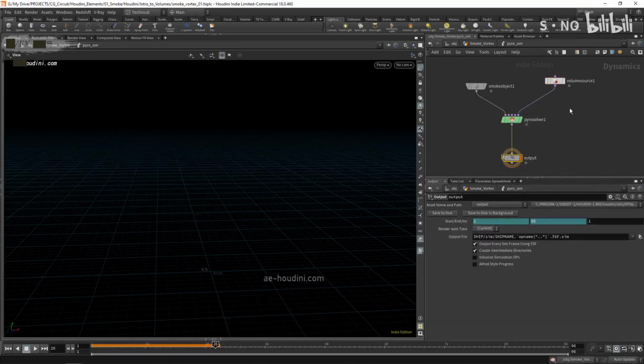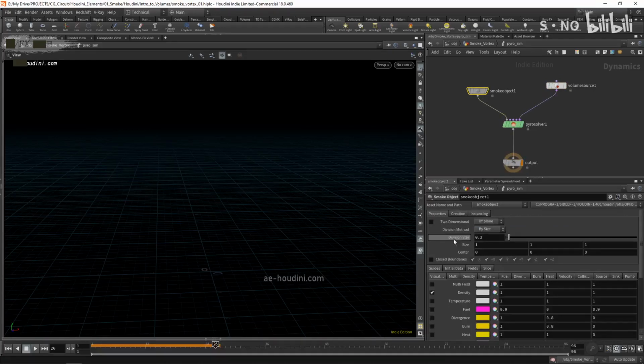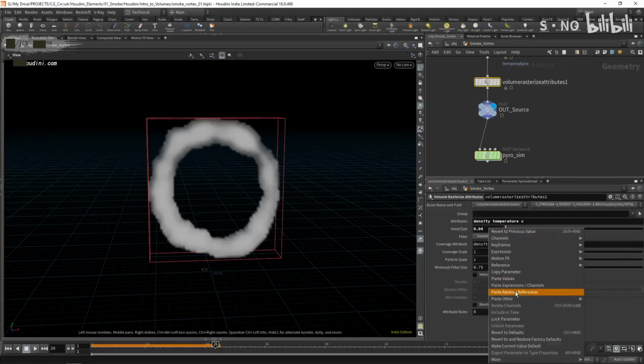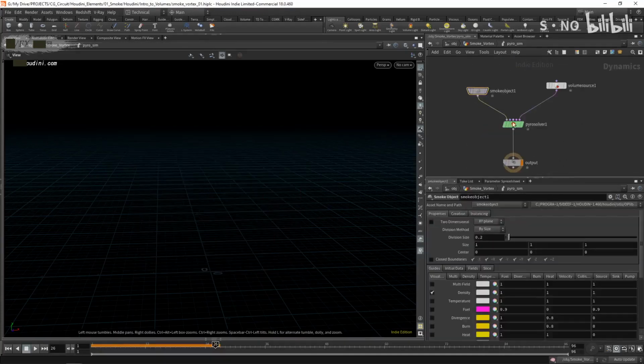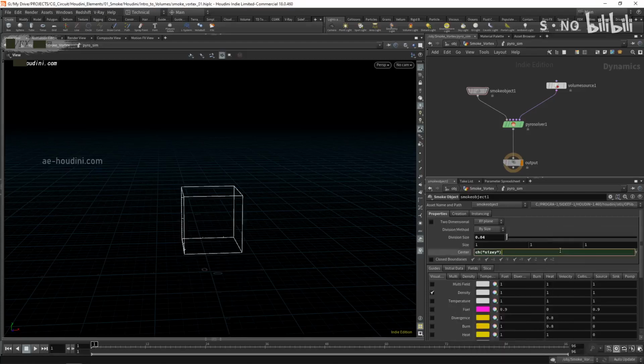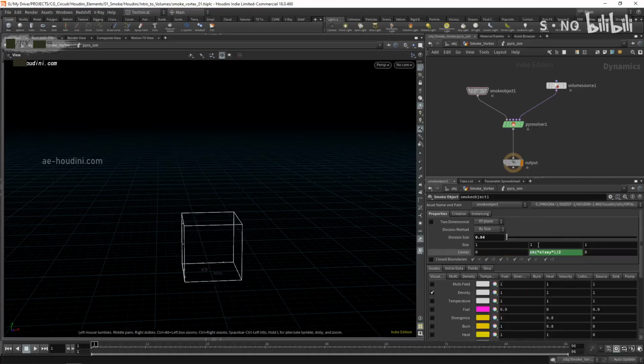Let's connect everything together. And here on the smoke object, let's grab the division size, copy parameter, go outside, and here on the volume rasterize, paste relative references. Okay, let's put this to a more reasonable value, 0.04, at frame 1. So we definitely need to make this bigger. We already know that the size will usually be, let's copy the y-axis, copy parameter, paste relative references here, and just divided by 2, so it's always on the ground.